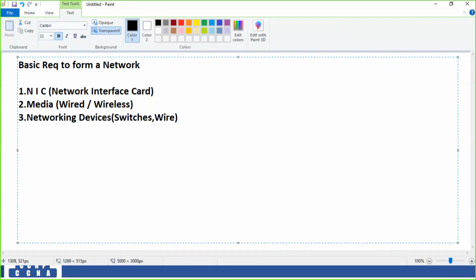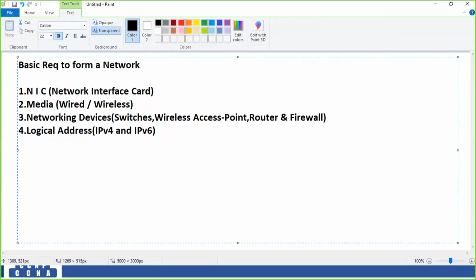Switches, wireless access point, router, and firewall. Point number four, logical address. The logical address can be IPv4 and IPv6. The last is protocols. That protocol is nothing but Transmission Control Protocol over Internet Protocol, which is TCP/IP.